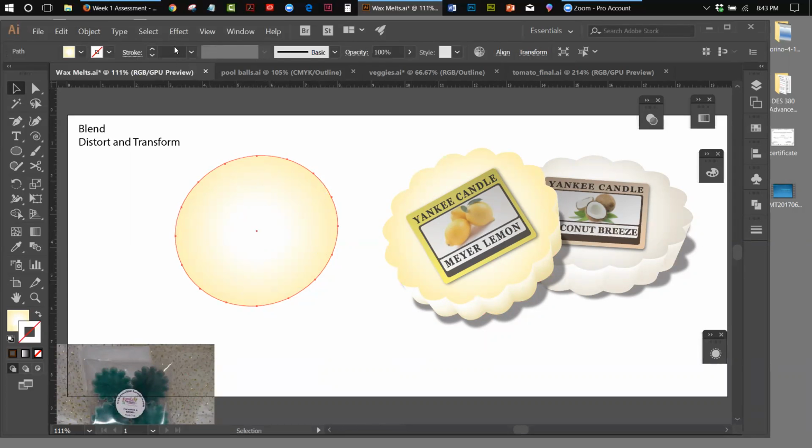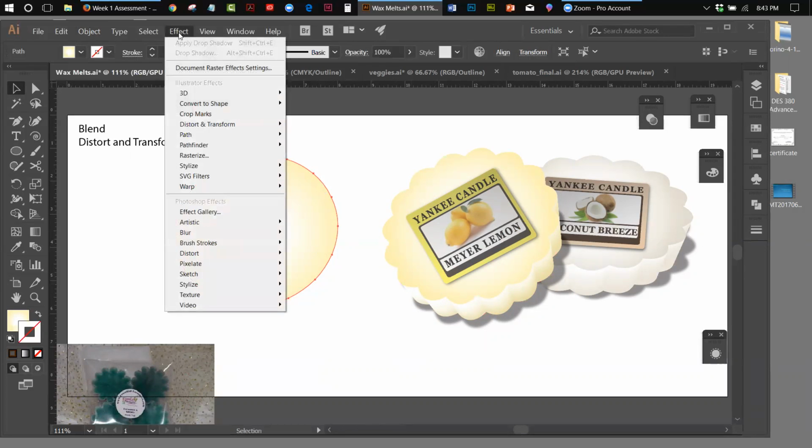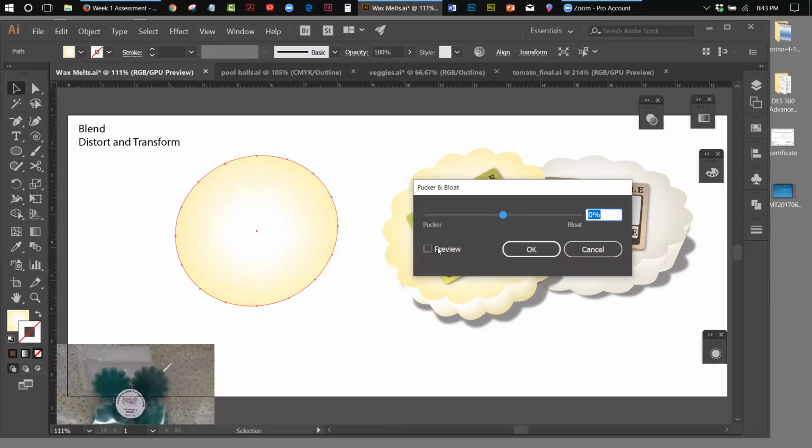So what I'm going to do is go to the Effect menu, and I'm going to come down to Distort and Transform, and I'm going to choose this time Pucker and Bloat. I'm going to hit Preview, and since I'm set at 0, I don't see any effect. So I'm going to slowly start bringing this over, and it's really not a very big one.